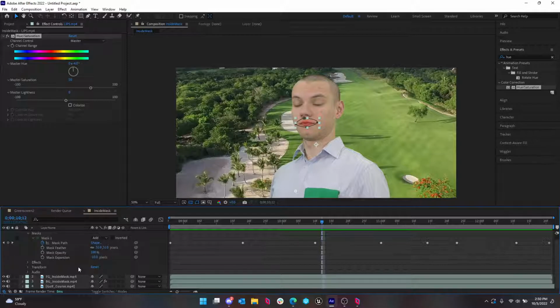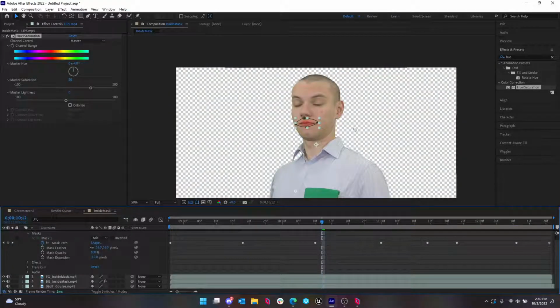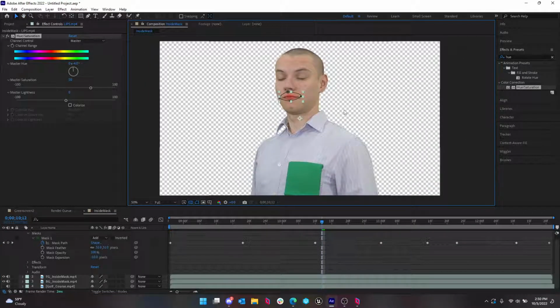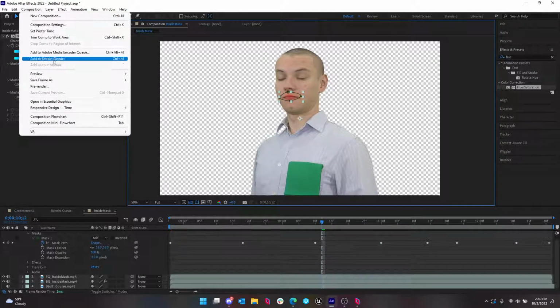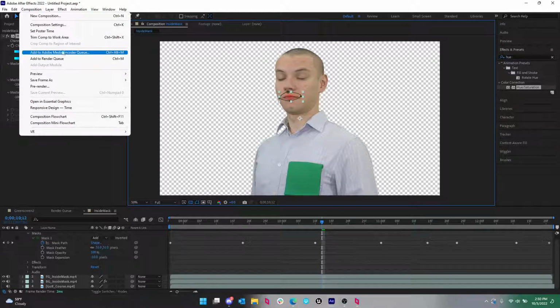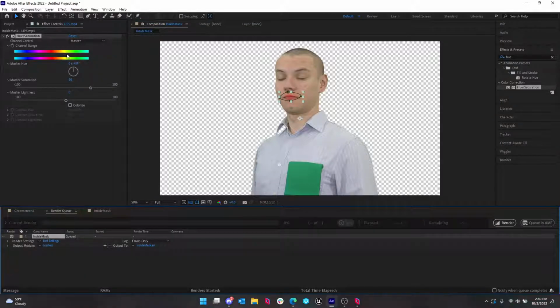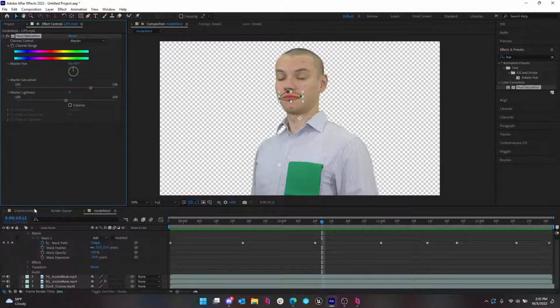So for our cases with Unreal, we're not really putting backgrounds behind the people. We're rendering them out. So if I wanted to render them out, there's a couple different ways that you can render out from After Effects. If you go to Composition, you could add to Adobe Media Encoder Queue, or you could add to Render Queue. I'm going to add to Render Queue.